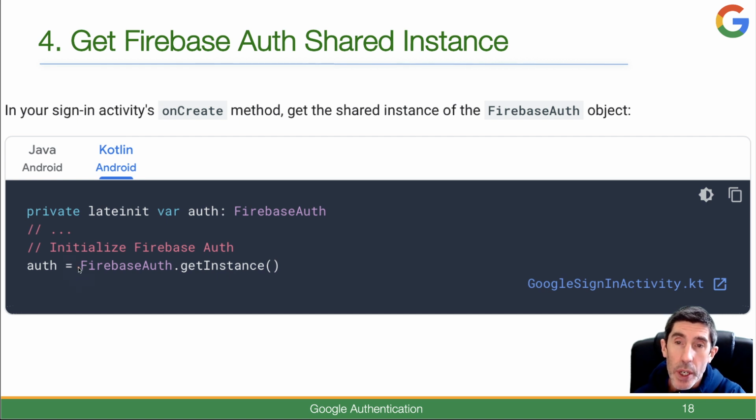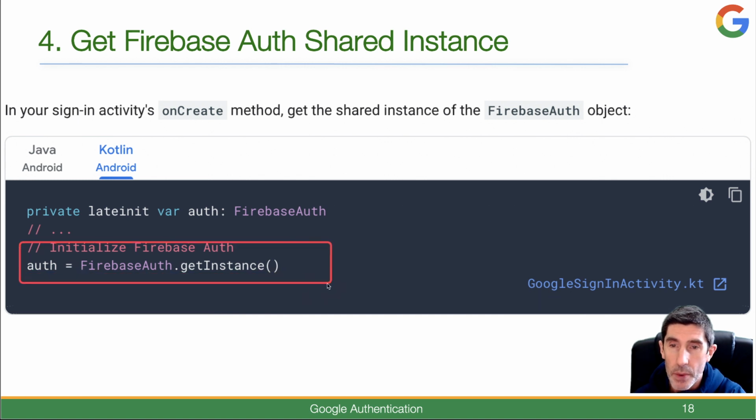So here we are creating our authentication, our Firebase auth instance. And here we are initializing it. So again, we would have seen this already. We have done stuff like this before. So let me sort out our thing again. So there we go. Okay.